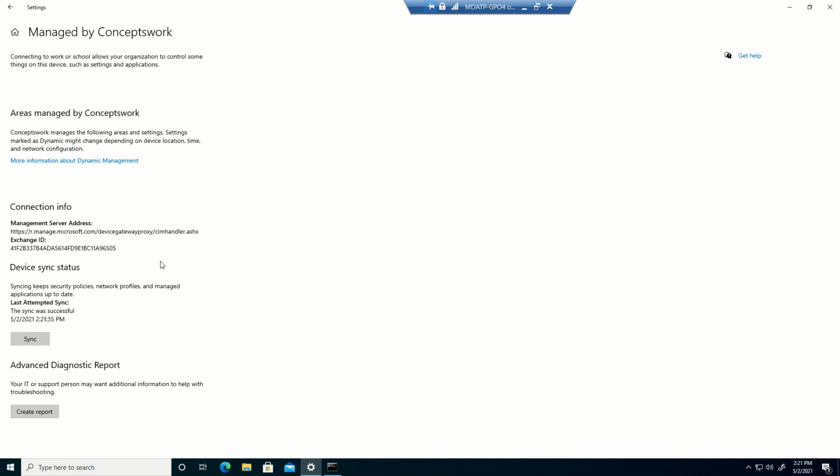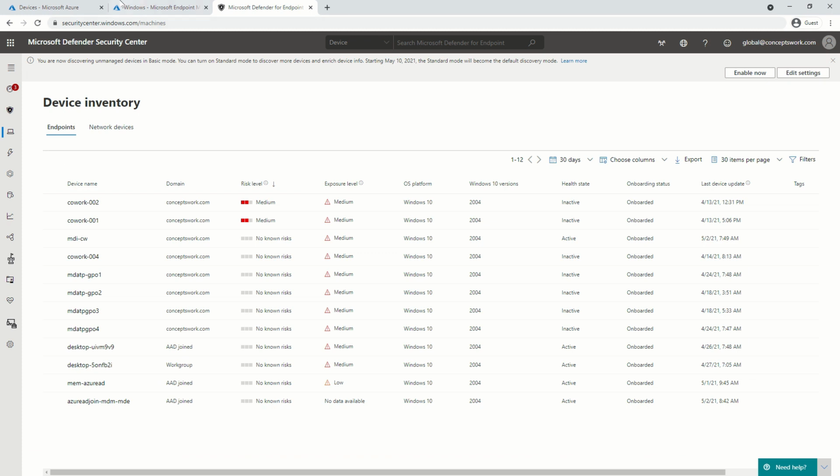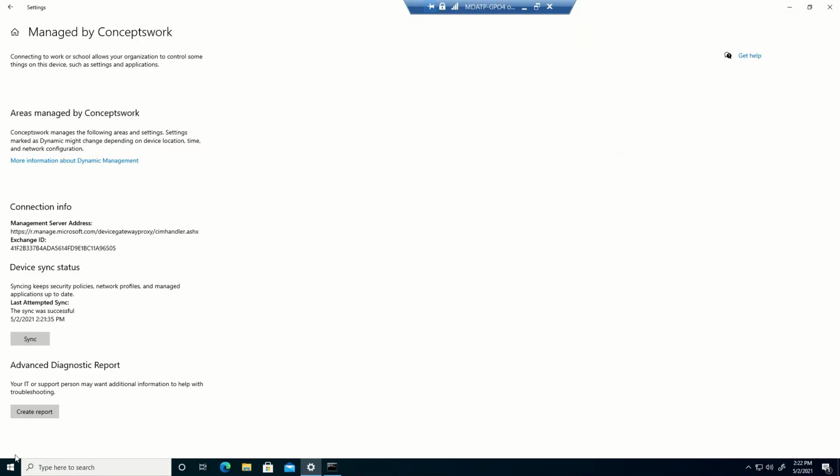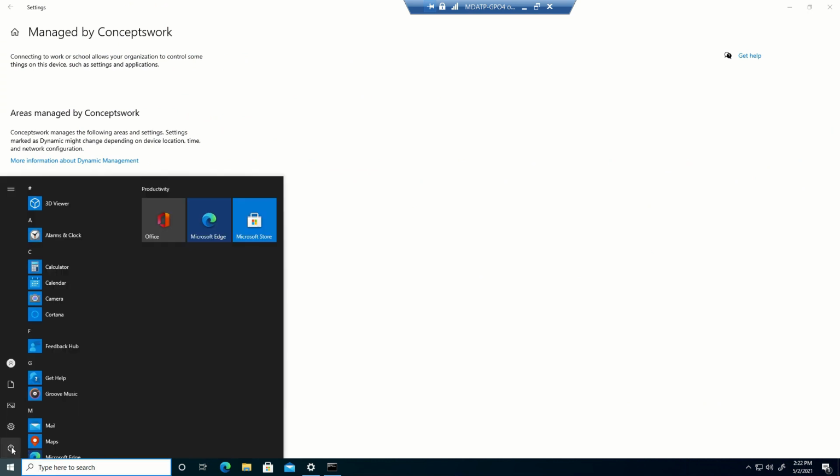Okay, so I'll wait for a couple of minutes, or to be very precise, let's just come back to our portal and see if the device is getting reflected here or not. Okay, so I'll just refresh this and see if our device gets listed over here or not. And as you can see, it is not getting listed. So what I'll do is restart this particular machine. I will sign in again with my account and I will resume the video.